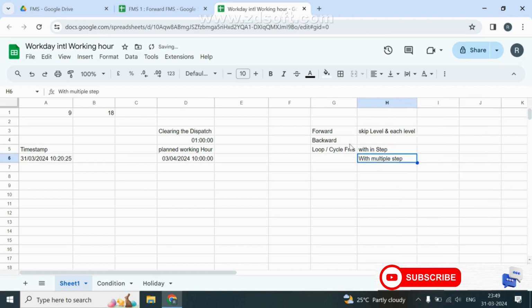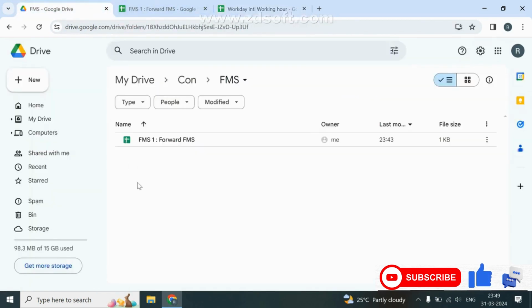For example, it goes to step one, then to step two, and if step two is rejected, it will come back to step one, and the work will be done in step one. After that, it will go to step two again for verification. Until it's verified, it will be routed within two steps, three steps, might be four steps. Okay, so we'll look at how to create this, and today our topic is forward FMS, how to create this.